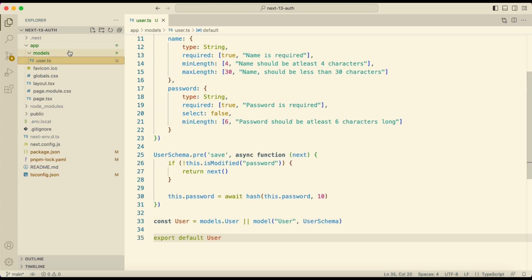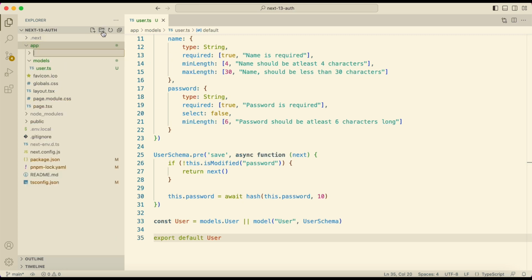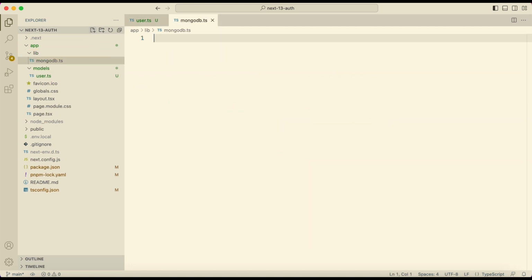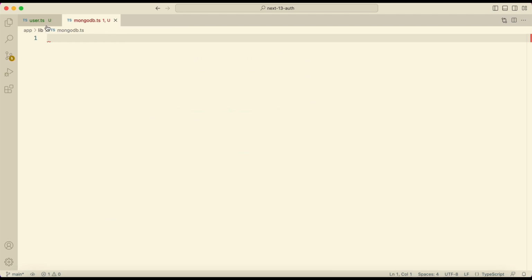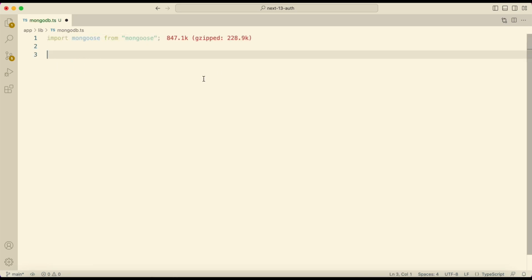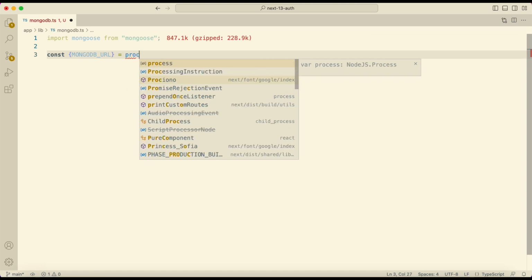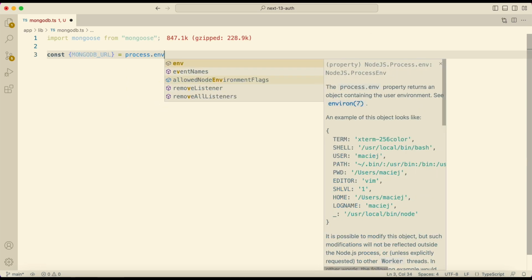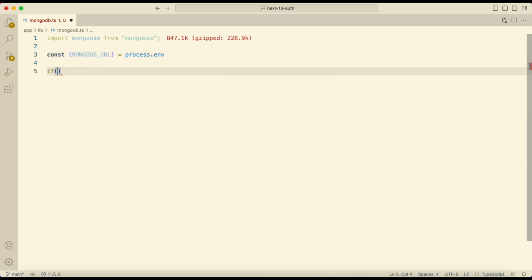In the app folder, create a new folder, name it lib. Inside it create a file mongodb.ts. Here we import mongoose. Then destructure the MongoDB URL from process.env. Check if it is empty, then throw an error.